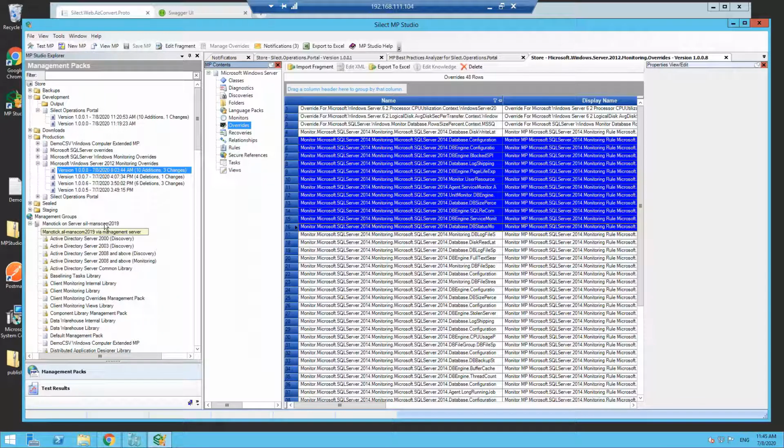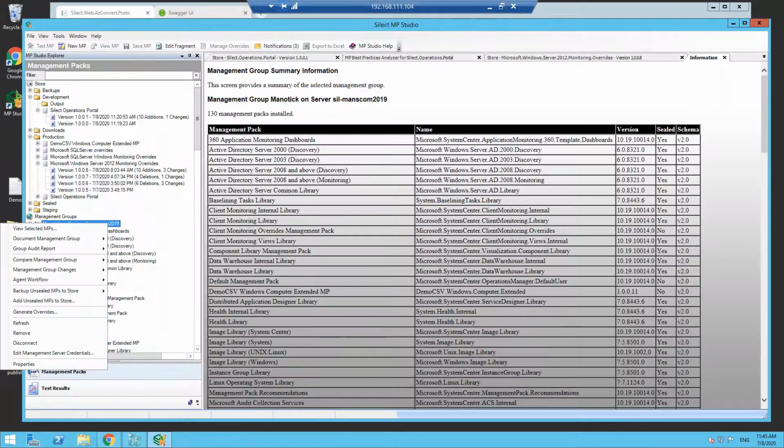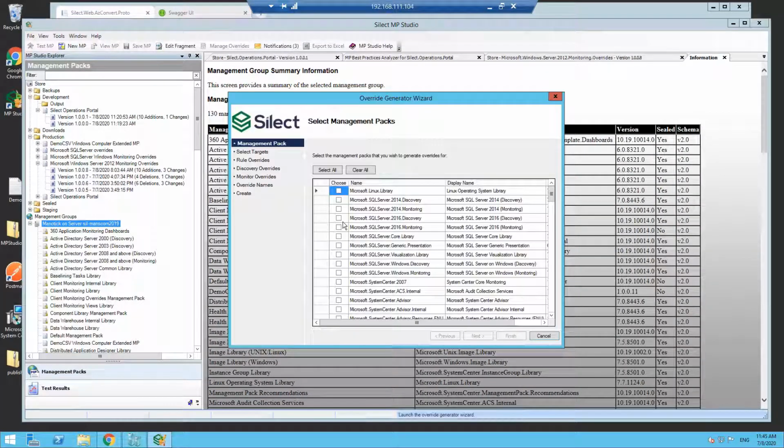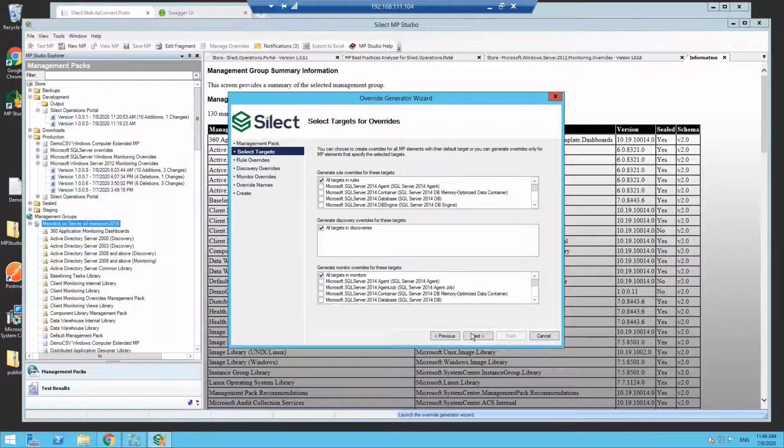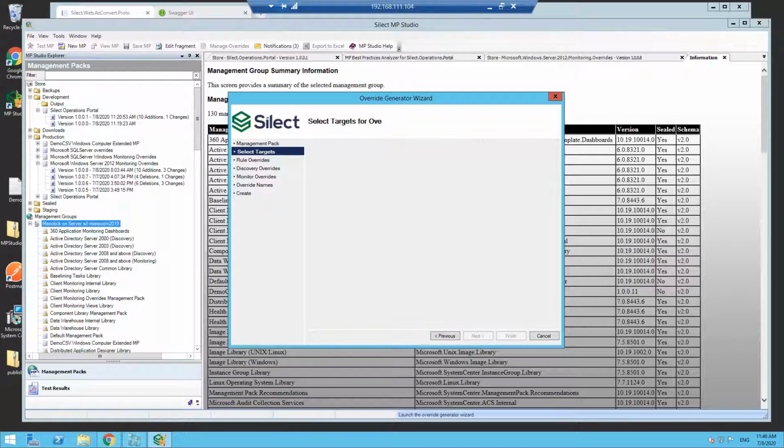Let's say I've got a situation where my SQL admins are saying their MP is too noisy, or perhaps they even want to adjust some of the frequency of monitoring, or adjust the alert severity in some cases. The bulk override management capability in MP Studio allows me to select one or more management packs and create overrides for common elements across the selected management packs.